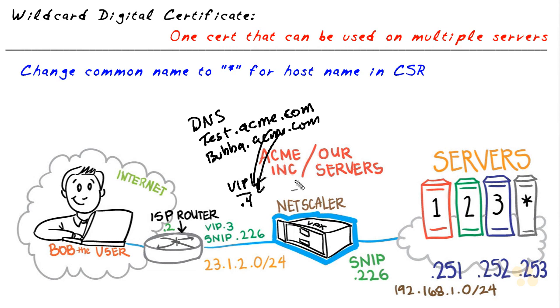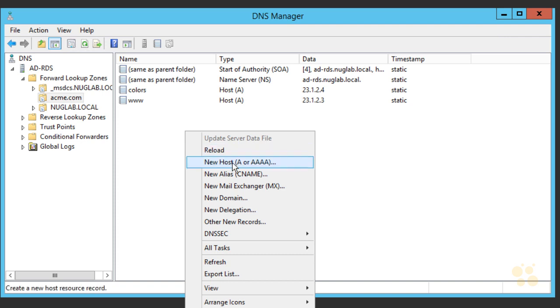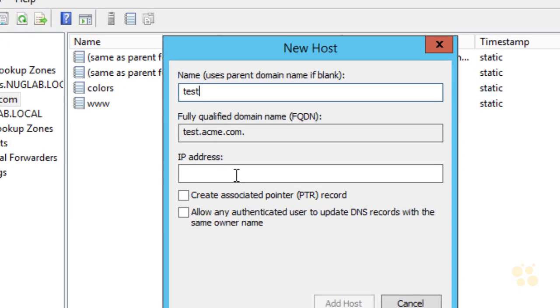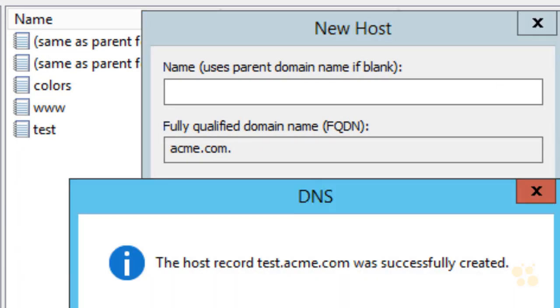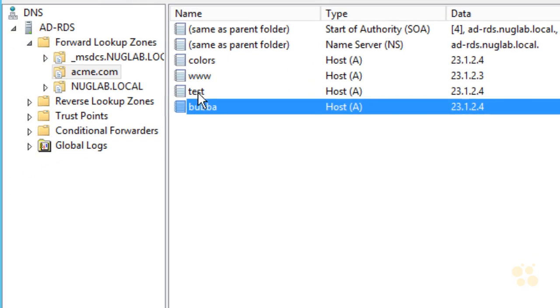pointing to .4, we'll select acme.com, we'll right click, and let's create a new host record. And let's make one for test and give the IP address of 23.1.2.4. Click on Add Host, and let's do another one for Bubba. With that same address of 23.1.2.4, click on Add, and we are done. So there's test.acme.com and bubba.acme.com, both of them pointing to that same IP address.